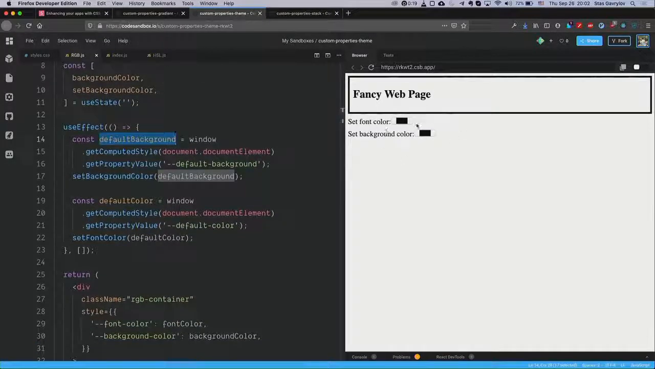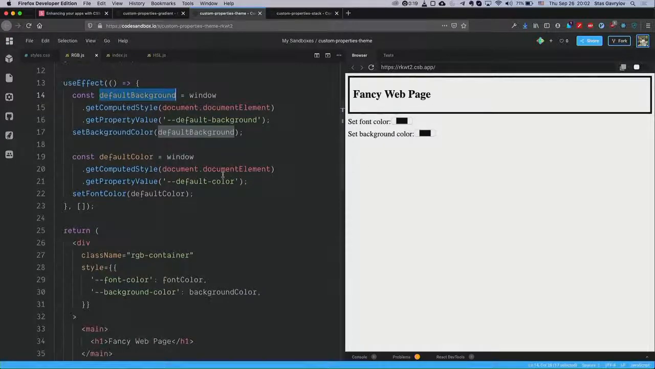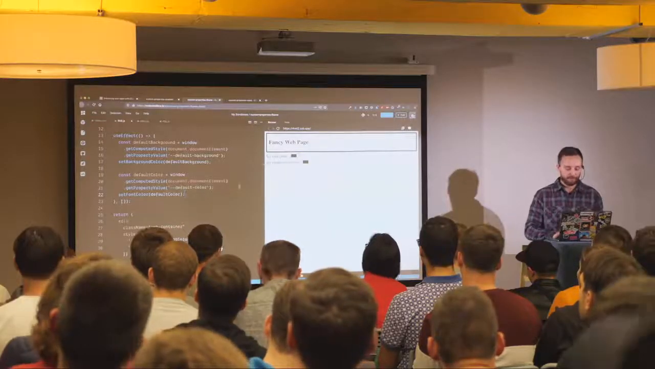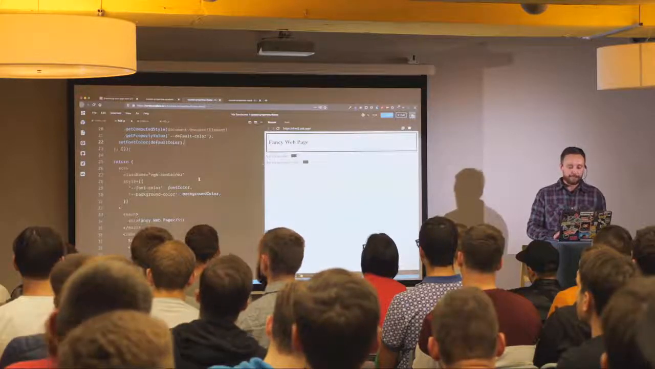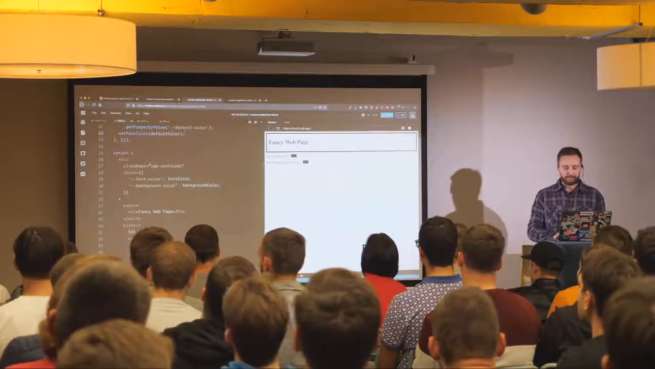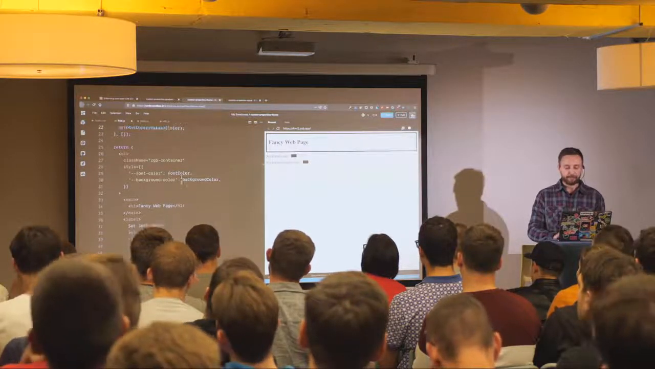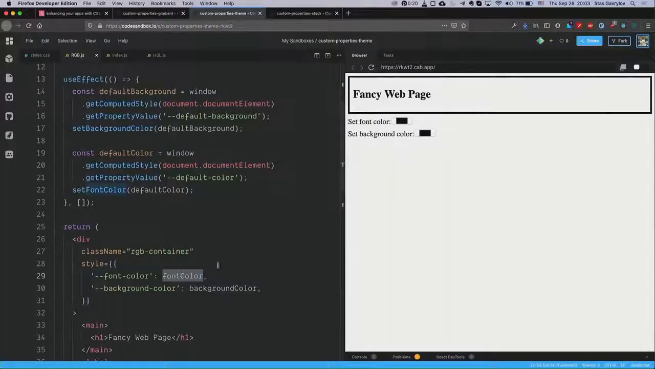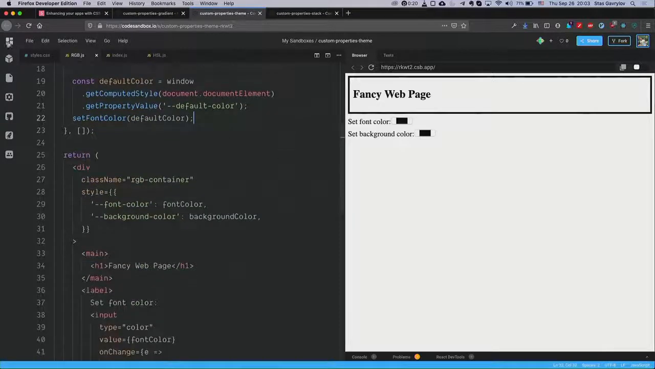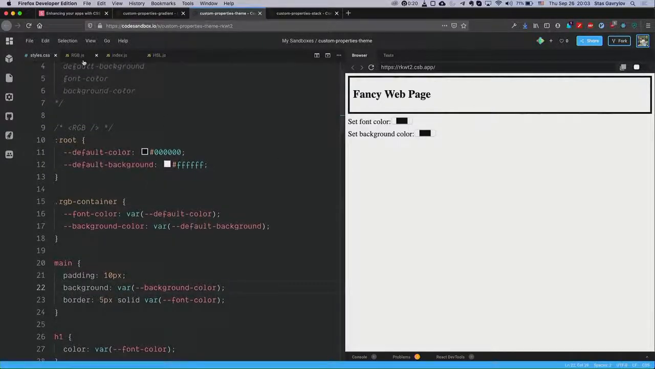Unfortunately, these two color inputs do not reflect from the start the value that I need, but it can be because they are basically default browser inputs. But of course, if you replace them with any other element displaying your color, they should work fine. And on the bottom here, I have this RGB container where I will try to override the font color and background color with the values from the state, which by default contain my default variables from here, I remind you.